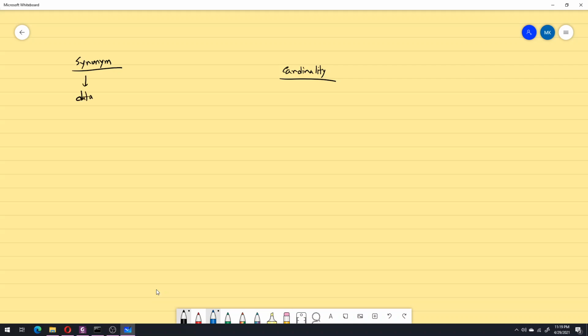Right. So what is a synonym in a database? Synonyms are basically layers of a database that create abstraction, allowing us to use local names for remote tables, views, procedures, functions, etc.